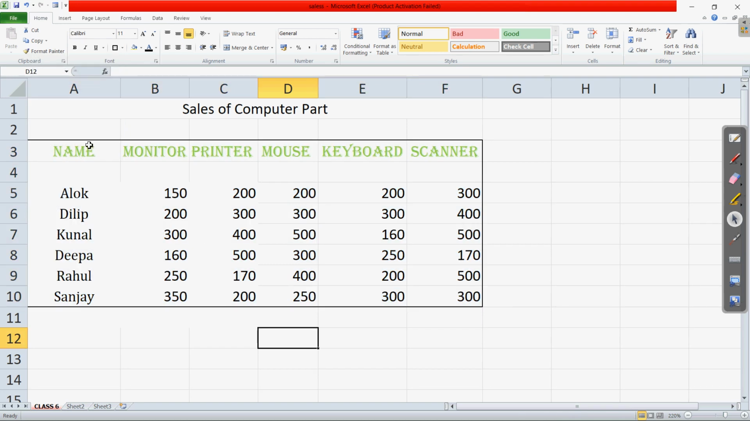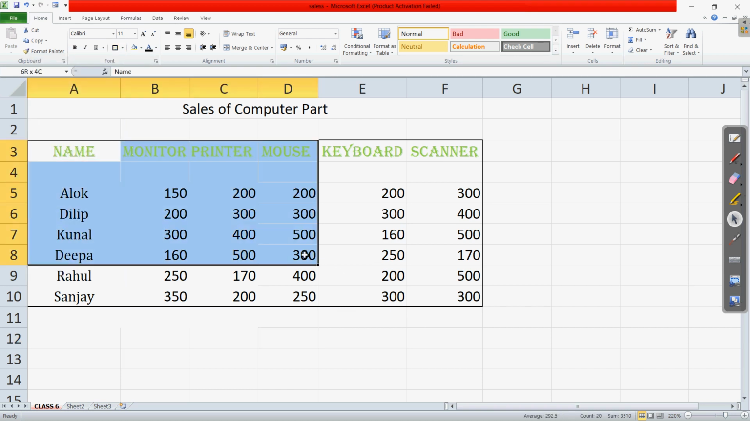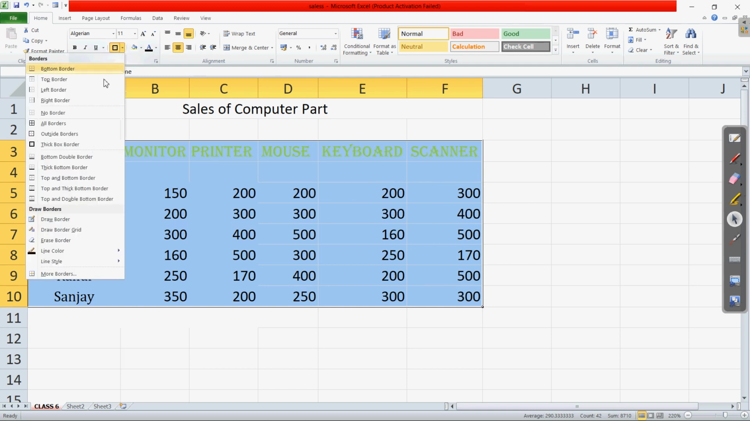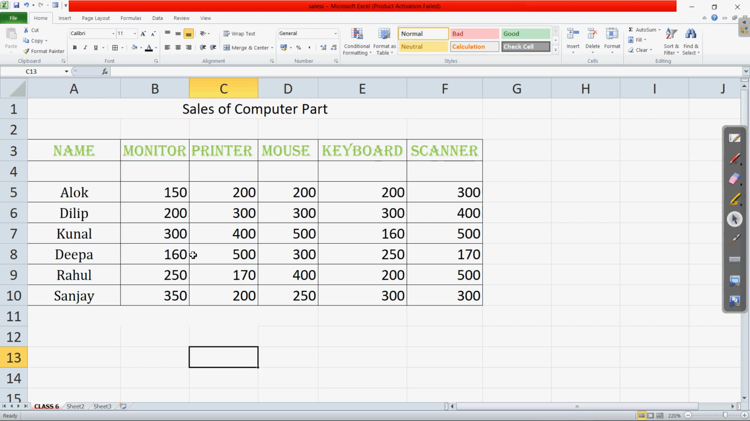So you can see a border is applied outside of these cells. Clear? In a similar way, if we want a border applied to all of these cells, we can choose that also. Let us select the cells again. Now click on all borders. If you click on all borders, you can see all of these cells are now denoted with lines in between. Clear?